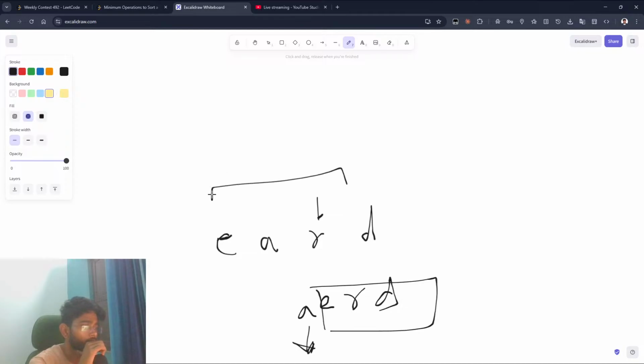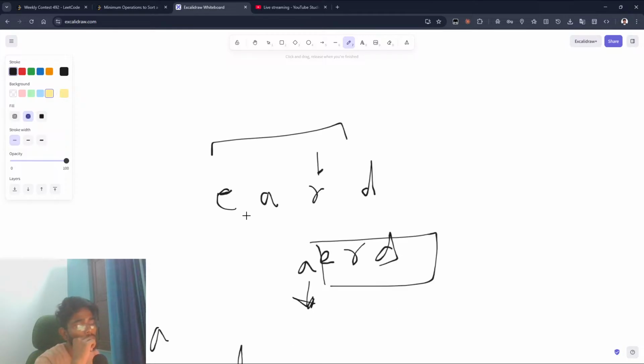अगर मैंने इधर का सॉर्ट कर दिया, the moment I'm finding something bigger, I'll just sort. And then we would have E A R, maybe A E R, it would be A E and then we got R which is fine. Then we got D. The moment we got D, we need to sort.